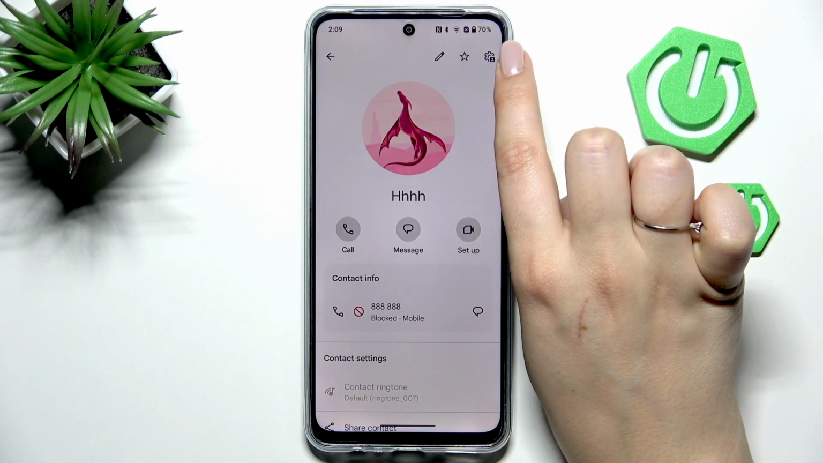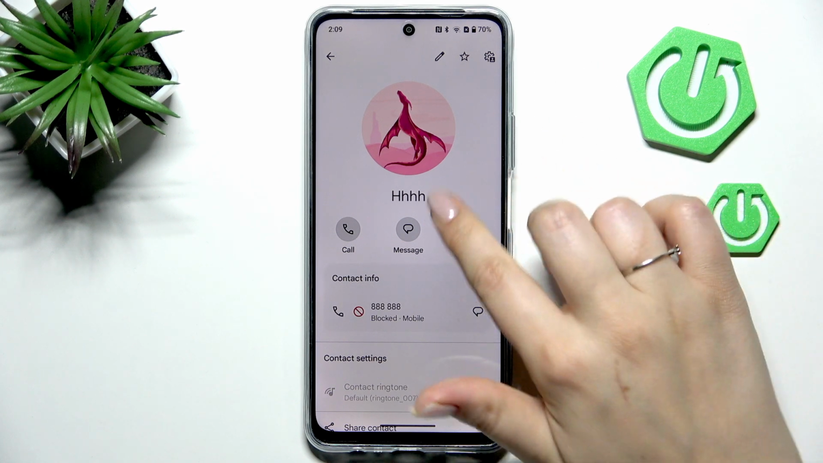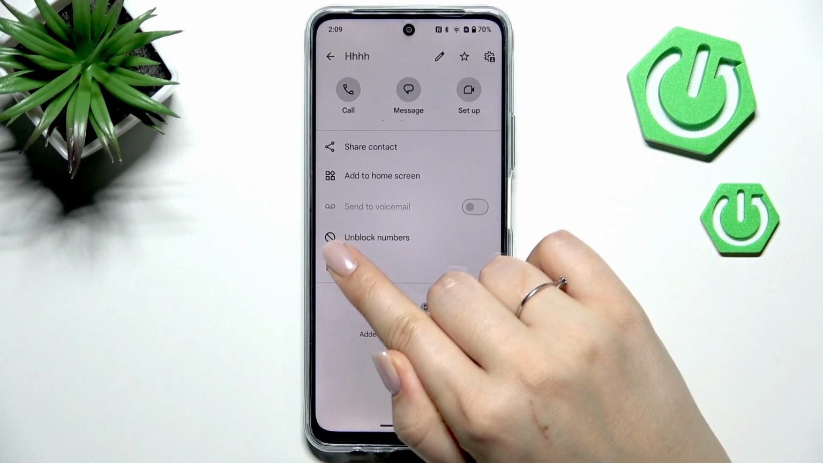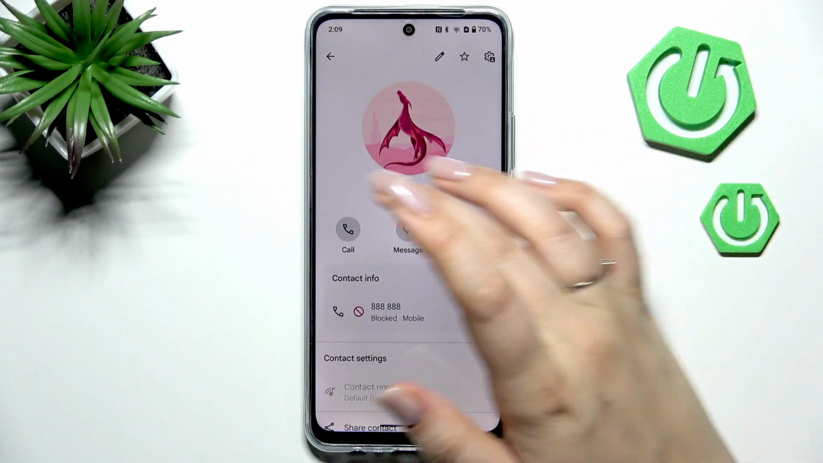Here you will have then 3 dots icon, and tap on it and you will find this option. You can unblock the number the same way, but let me leave it like this because we will check whether it will appear on the blacklist.